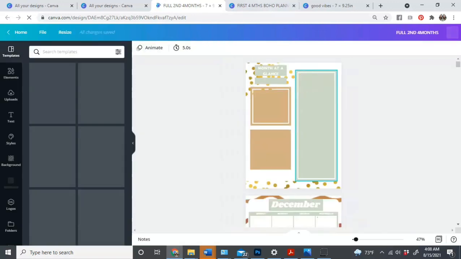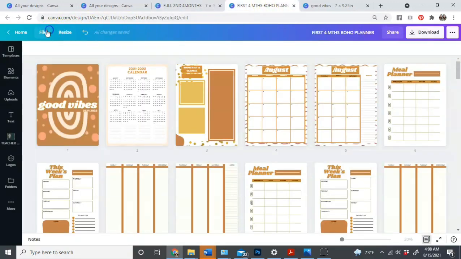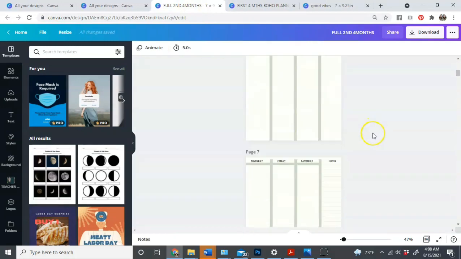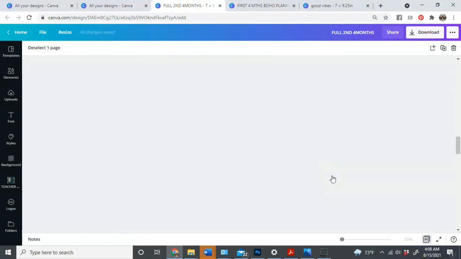You'll see me just kind of going through. I'll show you guys real quick that it's the same stuff. It just has different dates on it, different months. So let's go ahead and talk about how I downloaded it.